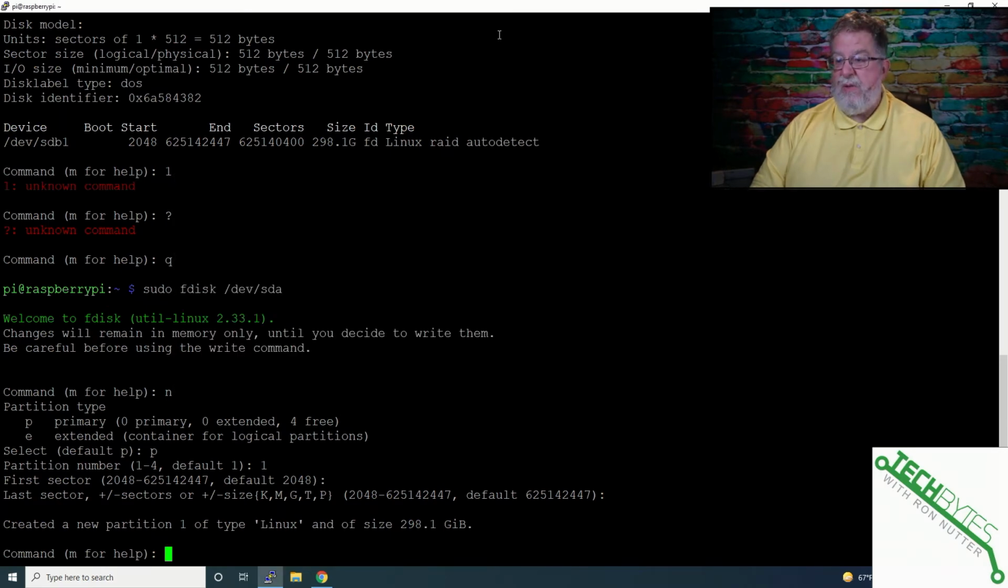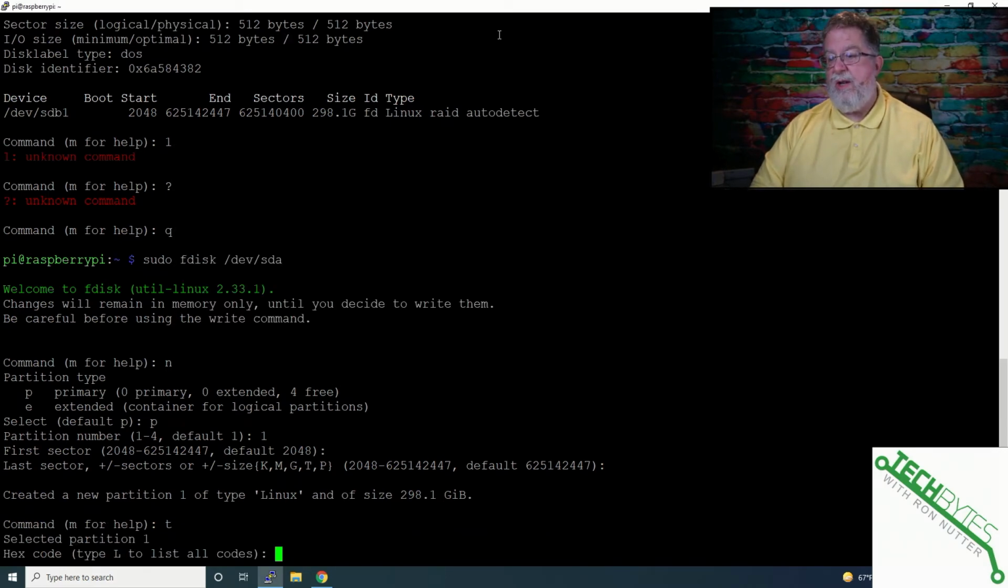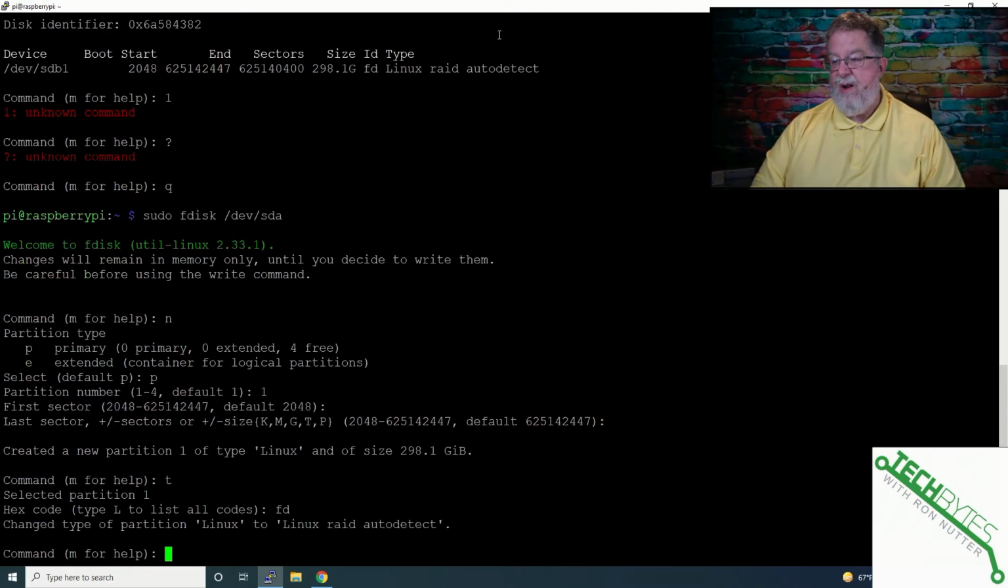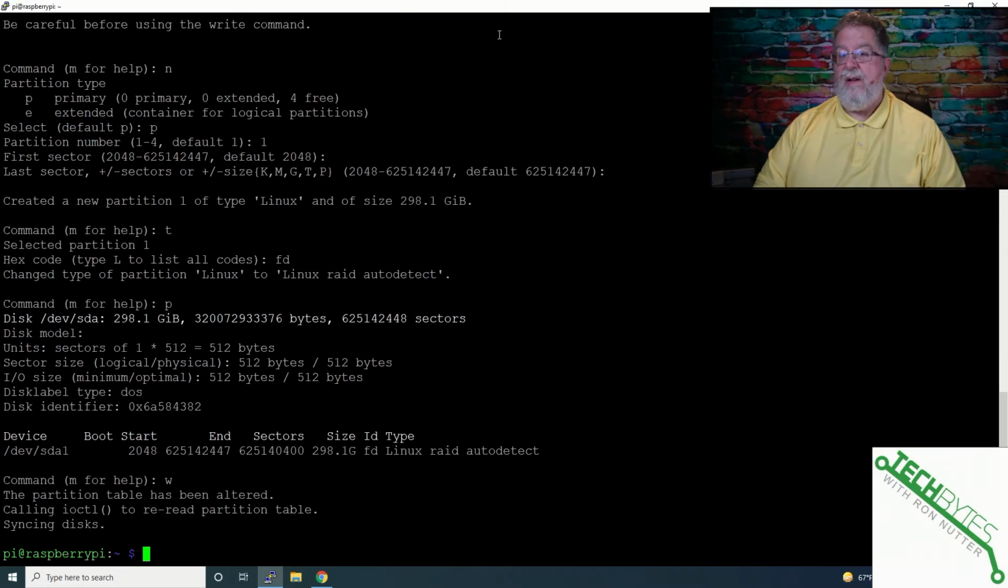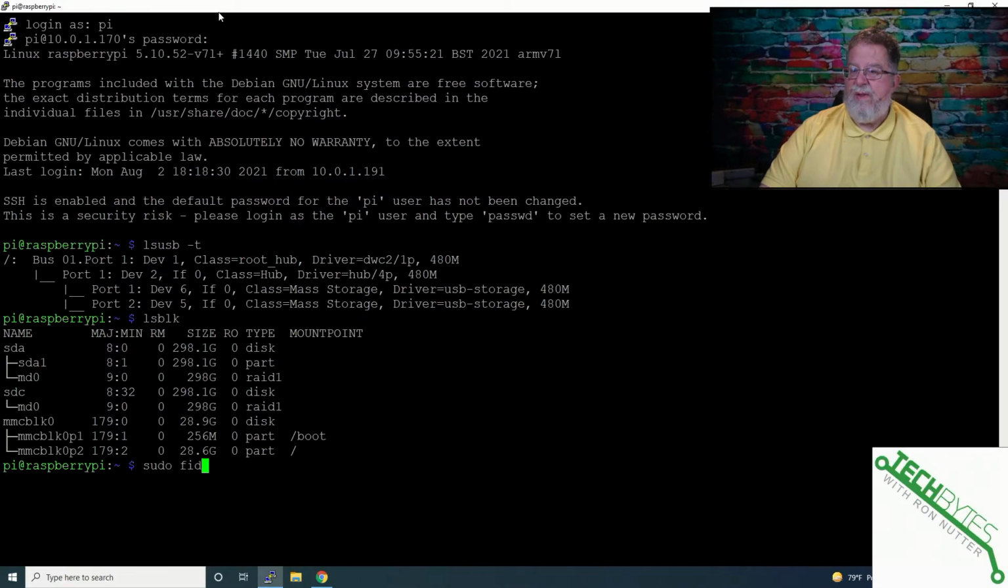All right. Okay, so we need to change the partition type. We're going to set it to Linux RAID auto detect. Okay, so it's Linux RAID auto detect. Everything's fine. So now we'll say write. Okay, so it's done that. Sudo fdisk. If I can spell fdisk, I seem to have a problem with that today.